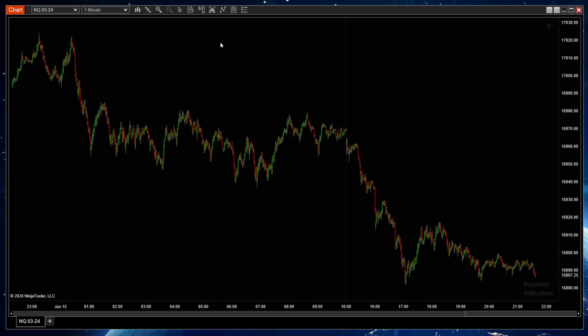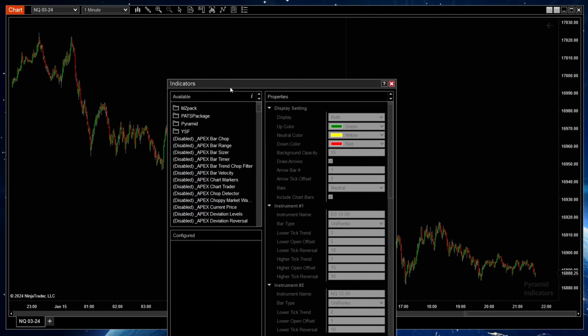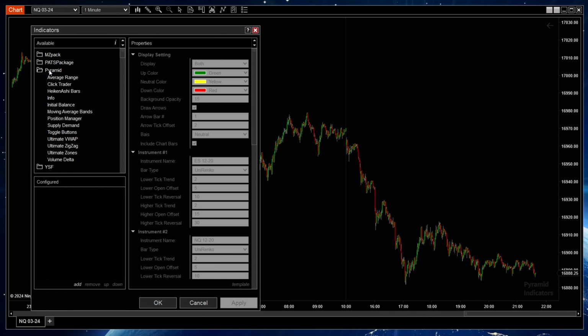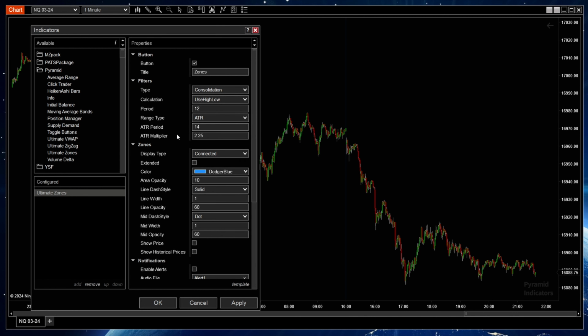In this video, we're going to go over the ultimate zones indicator. We're going to go ahead and load it up on the chart. Now we have 4 different zone types. We have consolidation, engulfing, expansion, and fair value gap. We can calculate these zones based off of the high and low of the bar or the open and close of the bar.